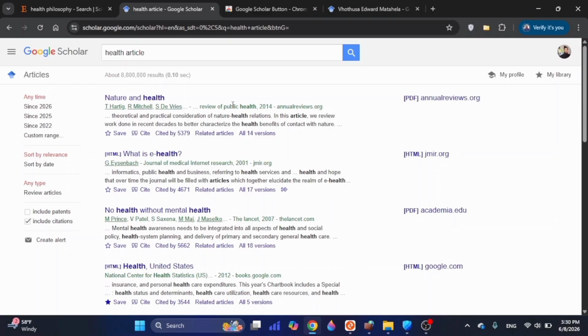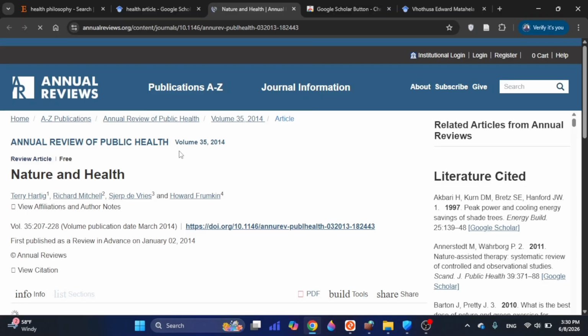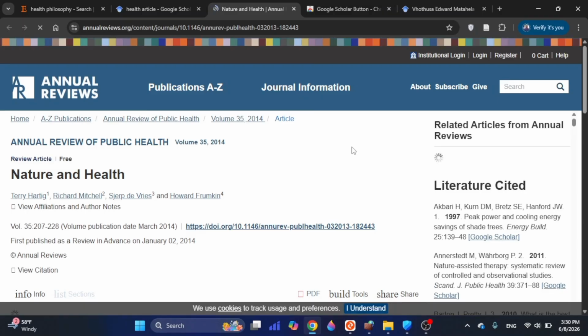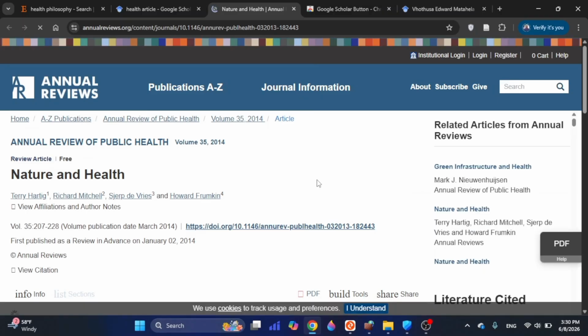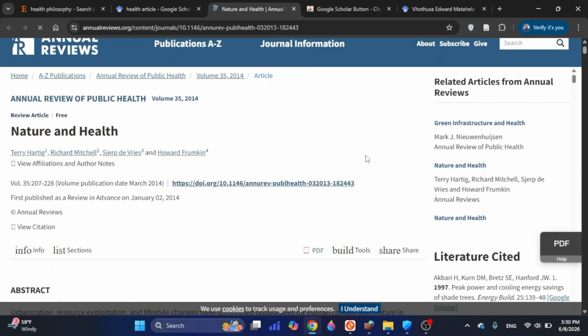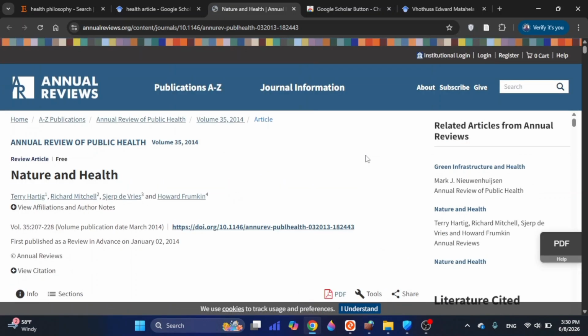Now, if I add the word article at the end of my search, you'll see that it brings me articles. And if I click on one, it takes me directly to the journal where the article is published, and we can view it. If you remember from the previous session, we talked about what DOI is, what a review article is, and we looked at the title, the authors, and the affiliations.